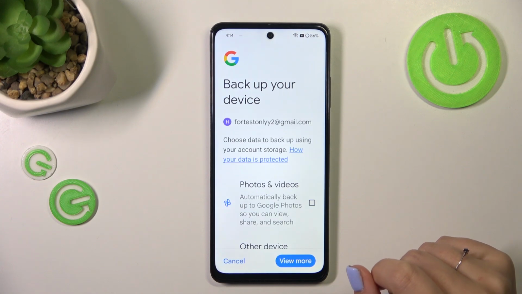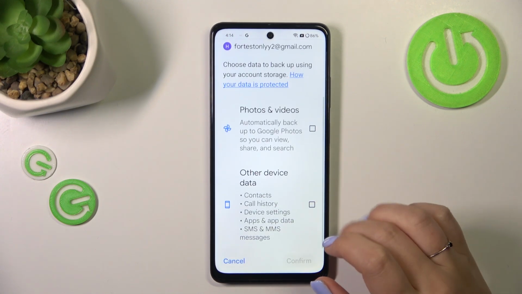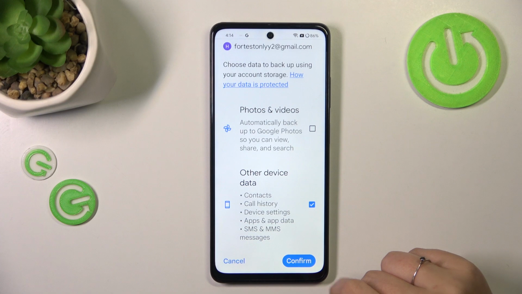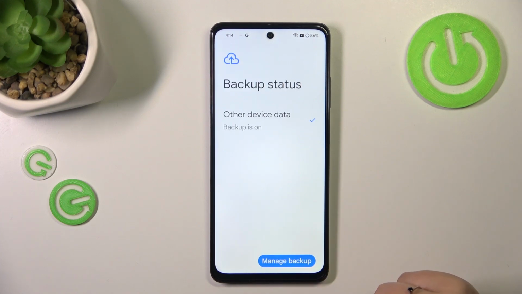Alright, so here we can decide what kind of content we want to back up, so photos and videos or other device data like call history, contacts, device settings. So simply mark the option you'd like to use, of course you can choose both, and tap on confirm.